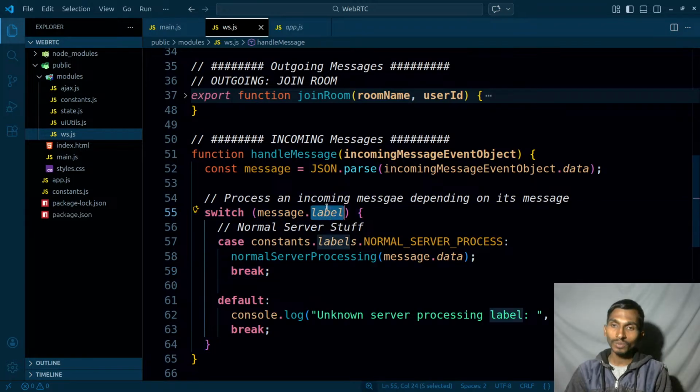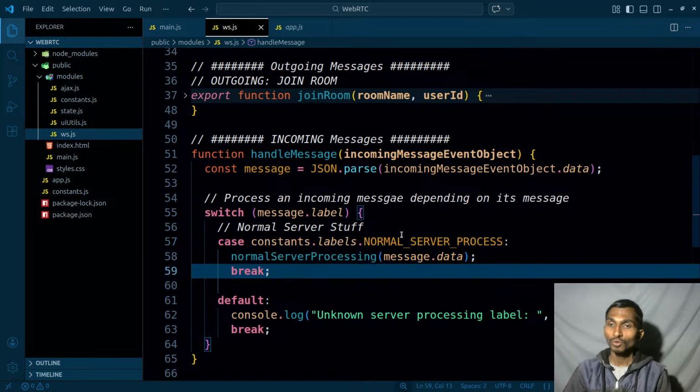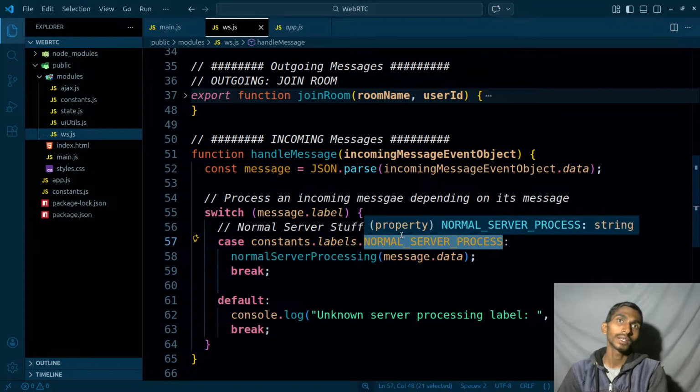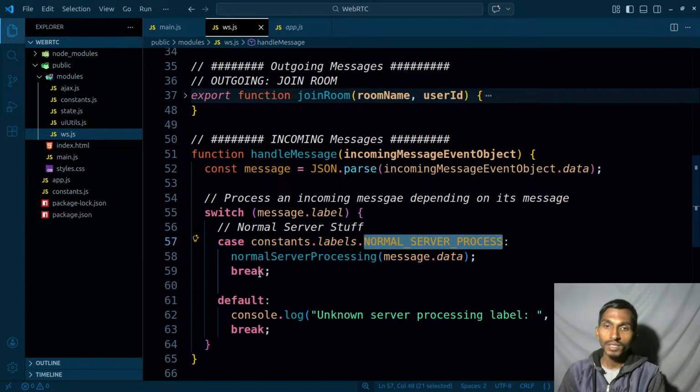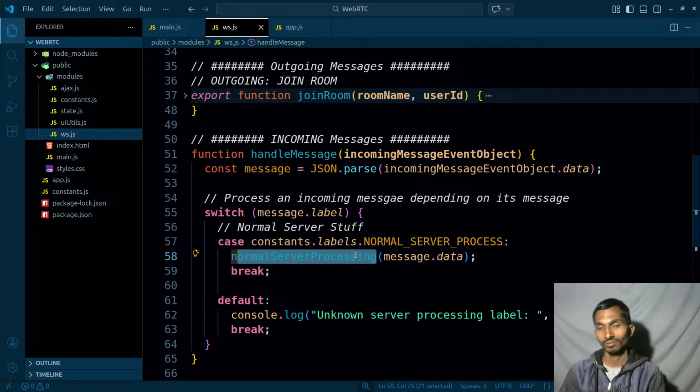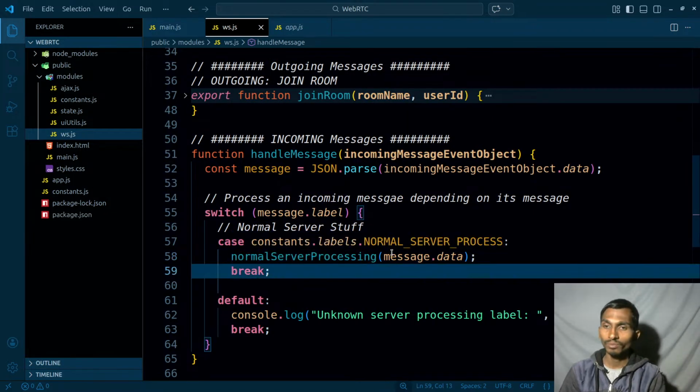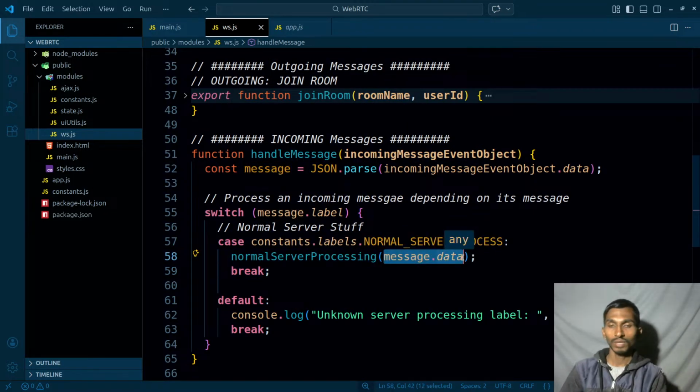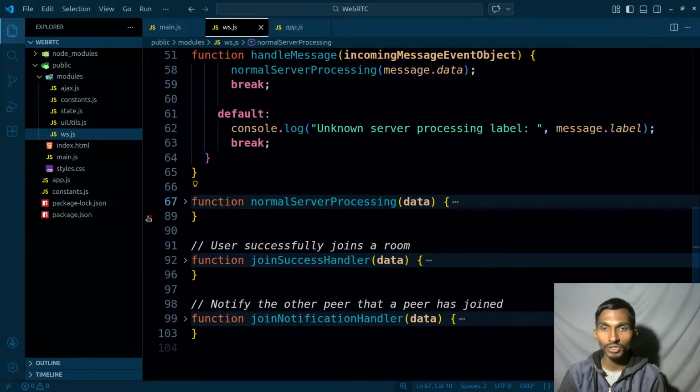Then on the basis of the label, there are two steps, right? First of all, your message that you are getting, that will have a label, like whether this is a normal server process or this is WebRTC server process. So on the basis of the label, you will be getting some things done. So if the label is normal server process, then I will be using normal server processing. This is just a function. I'm just simply giving it the data, and other stuff will happen here inside this. So let's simply check this thing out as well.